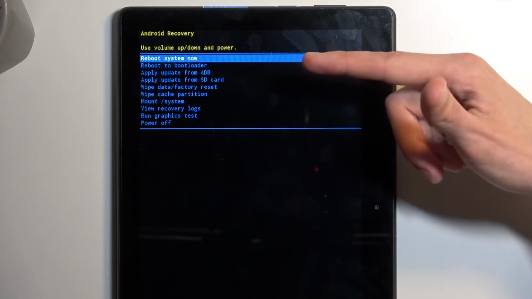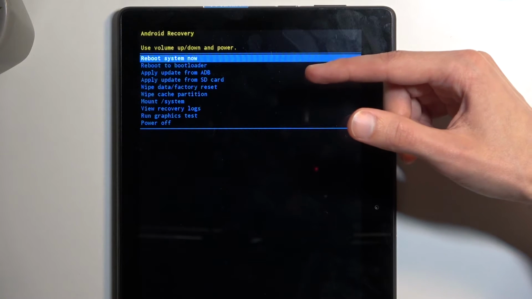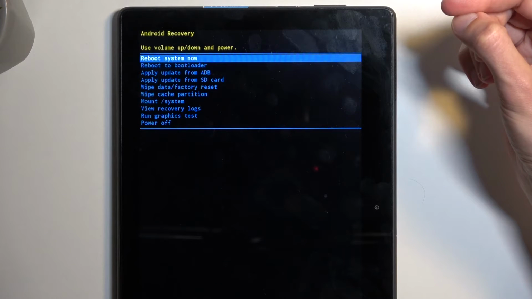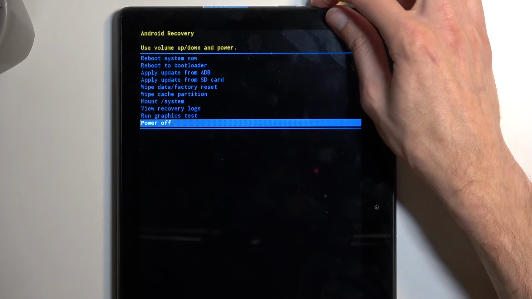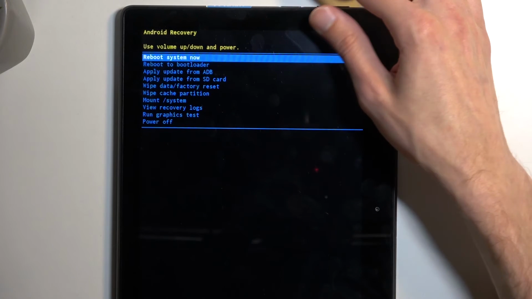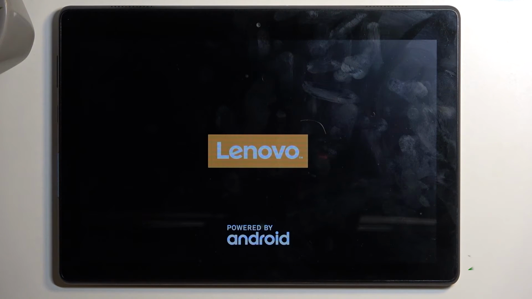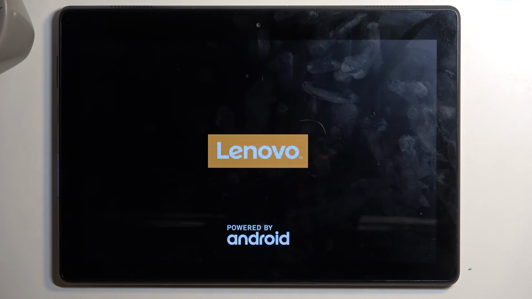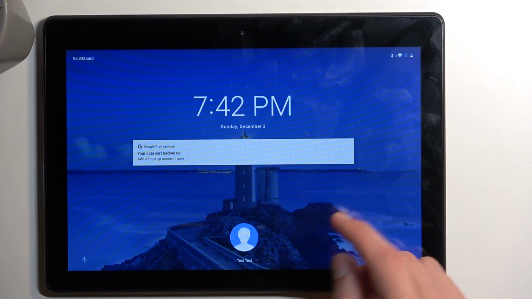And the options that we have access to, we have reboot system now, which takes us back to Android, reboot to bootloader, which will take us back to the previous page, then we have apply updates from ADB or SD card, wipe data or cache partition, mount system, view logs, and power off. So anyway, I'm gonna select the first option, confirm it, and this will take me back to Android. So, as you can see, we are now back in Android.